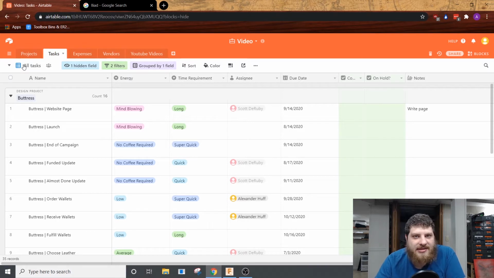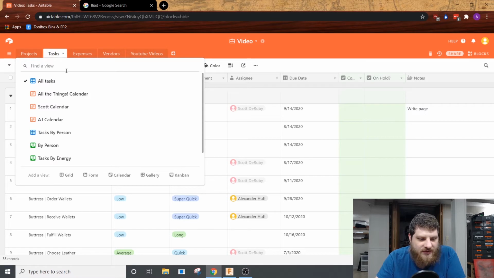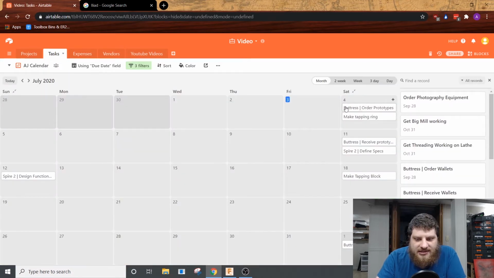But the thing that makes Airtable awesome is it has different views. So there's a lot of views on this one. So let's say that I just need to figure out what I need to do next. I can just go to my calendar. These are the tasks that are assigned to me. You can see here the next thing is we need to order the buttress prototypes. So I'm going to do that tomorrow. I'm going to talk to Paul at Spaceman Leather, and we'll get the next prototypes ordered.